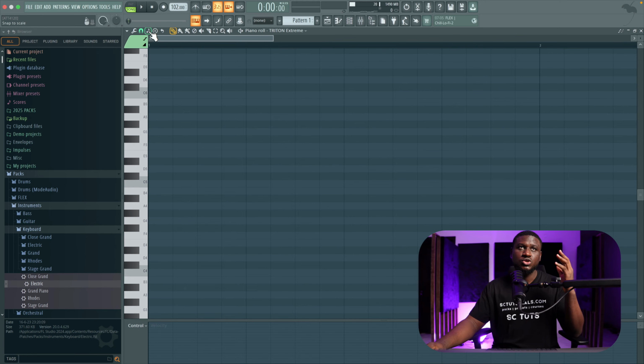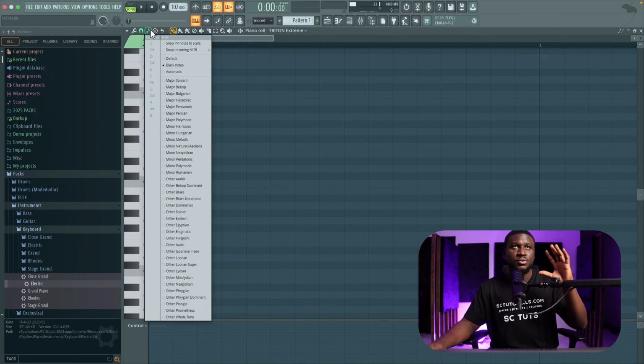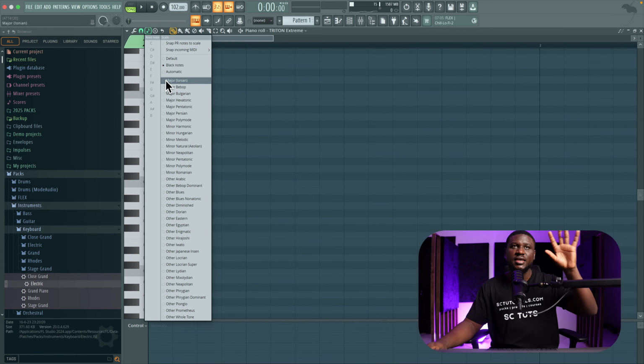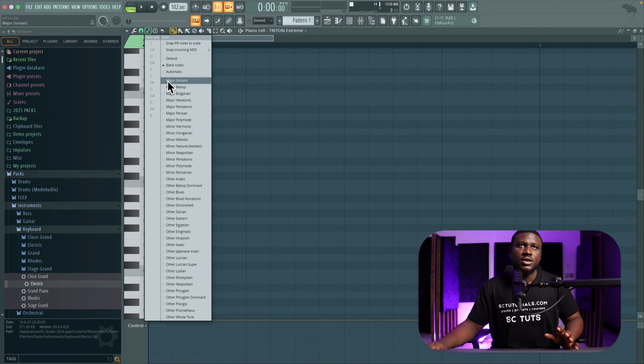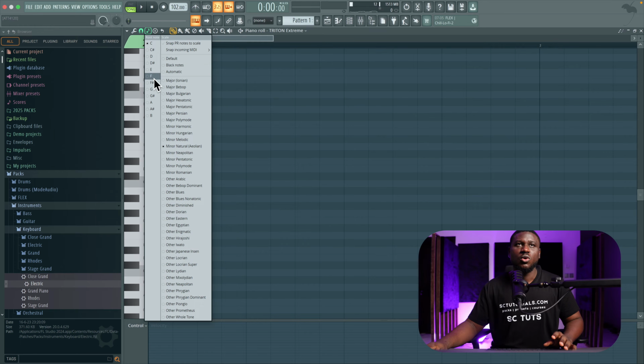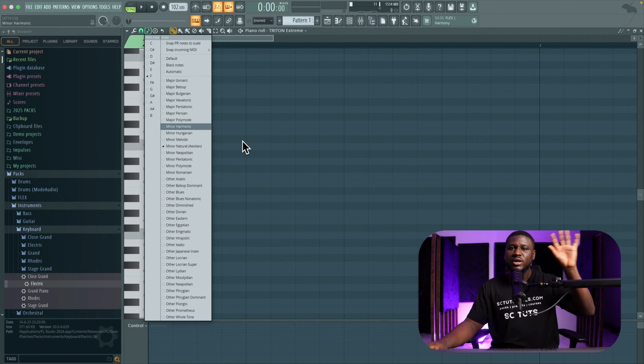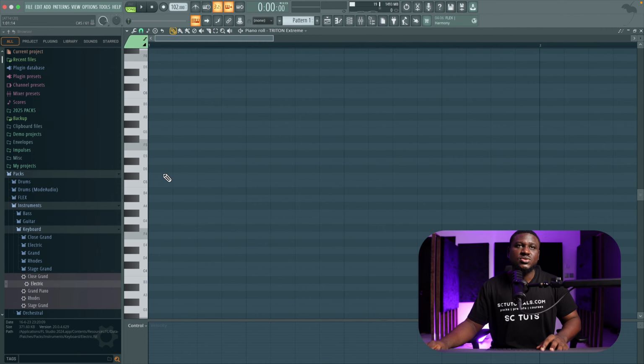First of all, just come to this snap to scale icon, right click, and just pick a key and a scale, okay? So let's say I go with minor natural, okay? And then maybe I want to work on F. Now, you don't need to know how to play the piano to achieve this. It's real easy. So just stick to these light gray lines, okay? Light gray lines, and then just stamp.